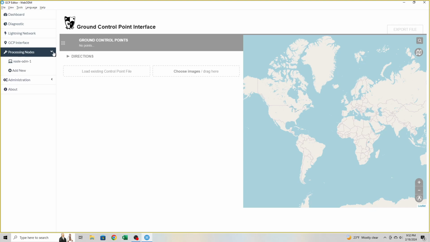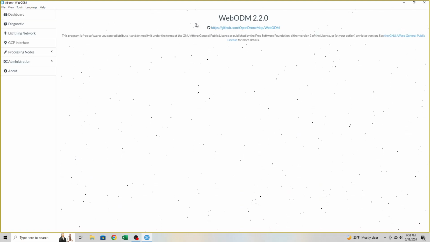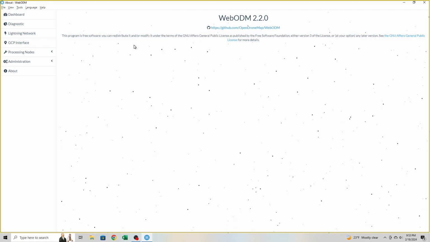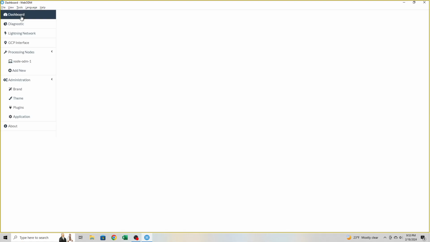Processing nodes just shows you what processing nodes you have. We'll go into this in another video as well. But something unique is that you can set up different processing nodes on different hardware on your network or even remotely. So you don't necessarily have to process on the computer that you're putting the data into. But again, it's a little bit more advanced. We'll get into it later. Administration, you can go in here and you can put your own logo, brand it, change the theme, your plugins, application settings. That's where all that's found. The About tab, simply the About tab, gives you the version that you're running, a link to their GitHub, and that's about it. So let's head back to the dashboard here.